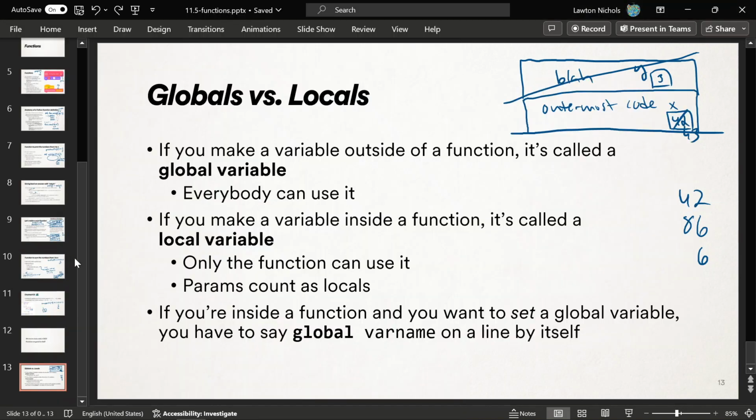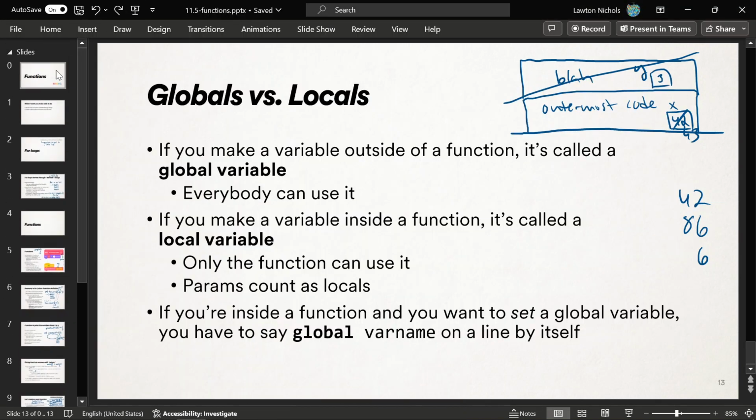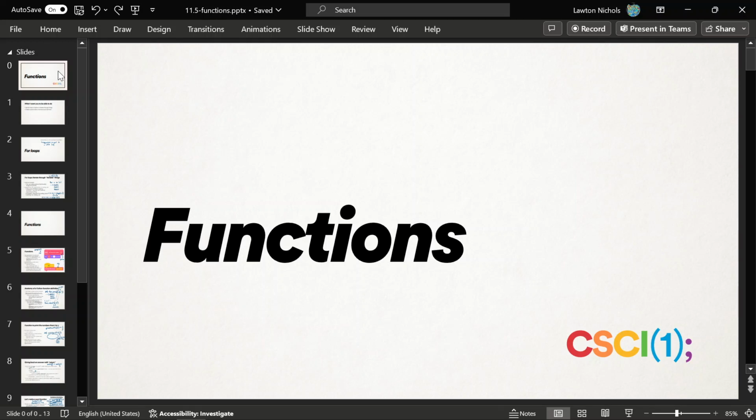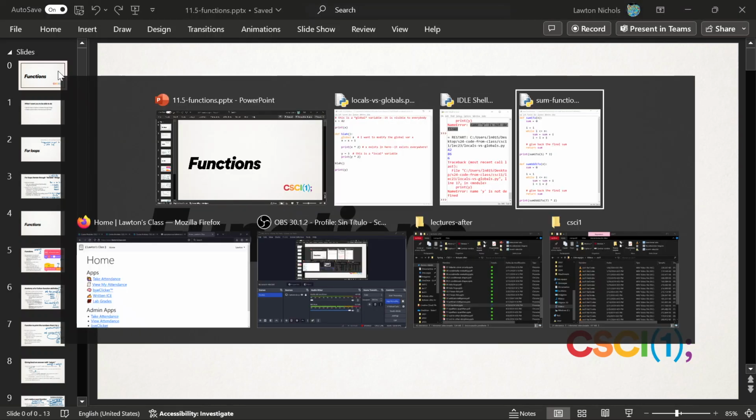Okay. So yeah, a lot of new information today. Very useful stuff, I think. And that's our first taste of functions.